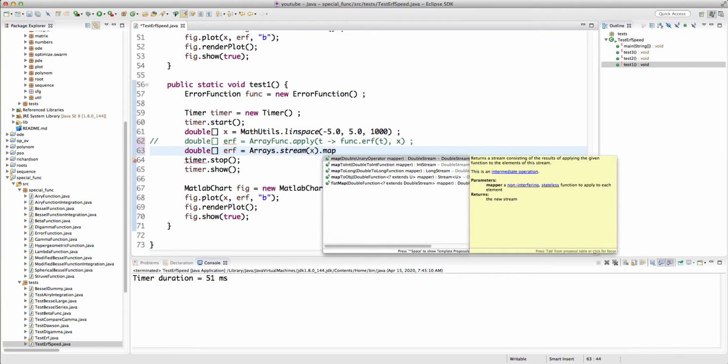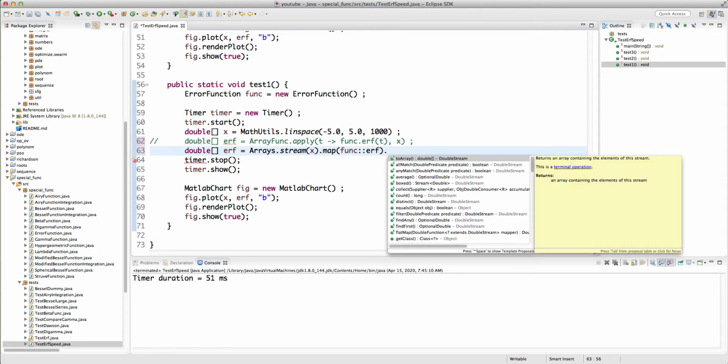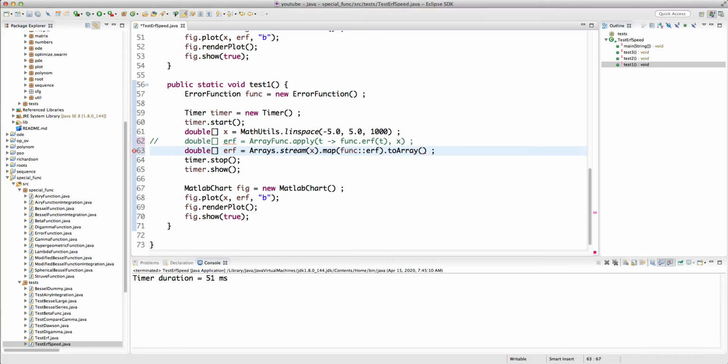And then I want to call the map to do some manipulation, a double unary operator. This is a functional interface, so I can call func colon colon error function. It's a method reference. And then what this returns, again, is a double stream, right? Because this is an intermediate operation. So it takes the stream, does some mapping, and again returns a stream. So now I want to collect it to an array, right? And this returns a double array. So you see, this is extremely easy to take a function and then apply it to all these values, right?